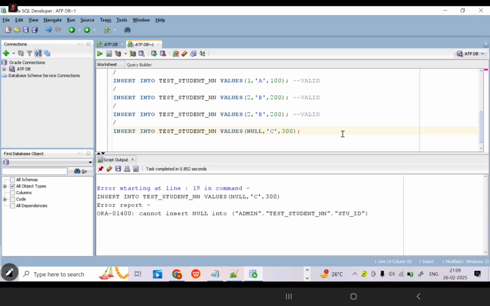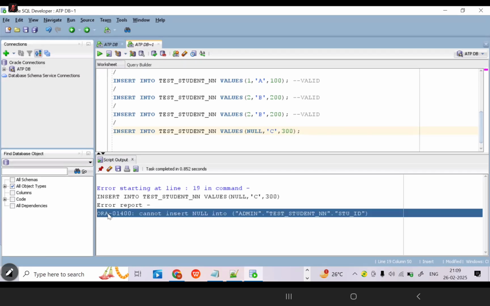What error message can come here? Can't insert null. And now, what is the purpose of the not null constraint? It won't accept the null value. Our definition is correct or not?